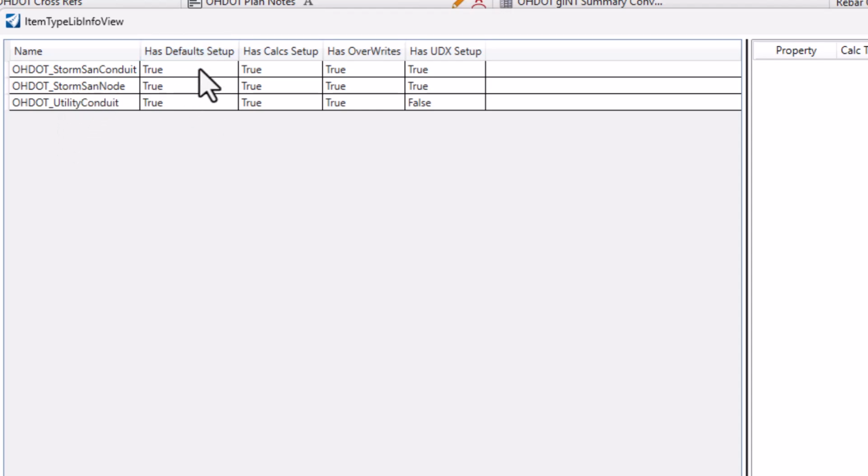They have default properties set up. They have calculated properties set up. So this is basically saying how to calculate a given property, how to find that value from a drainage hydraulic property or something else. I'll go over the overwrites in a little bit. It's a new functionality of the software.